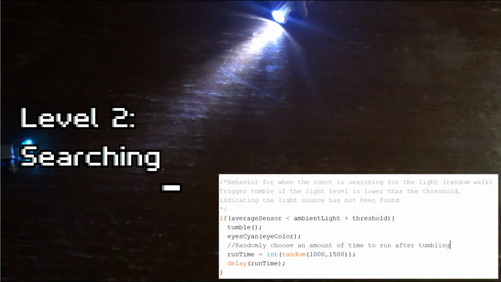I also tried to model my code using ideas from subsumption architecture. The top level of code focuses on tumbling and searching for the light source. When the current light level in front of the robot is not significantly higher than the ambient light level, this behavior will take precedence.